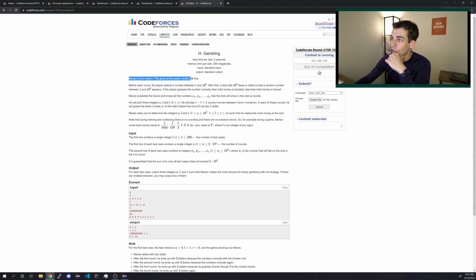Mario is at a casino. The game of the casino works like this. Before each round, a player selects a number between 1 and a billion. After that, a dice with a billion faces is rolled so that a random number between 1 and a billion appears. If the player guesses the number correctly, their total money is doubled. Otherwise, their total money is halved. Well, they're going to lose money pretty quick.